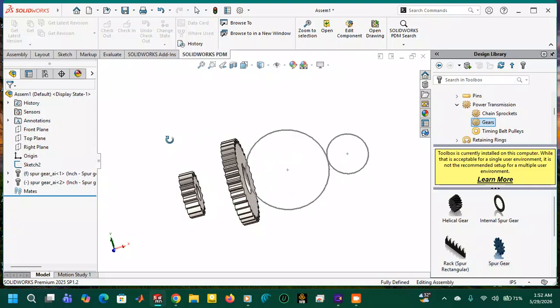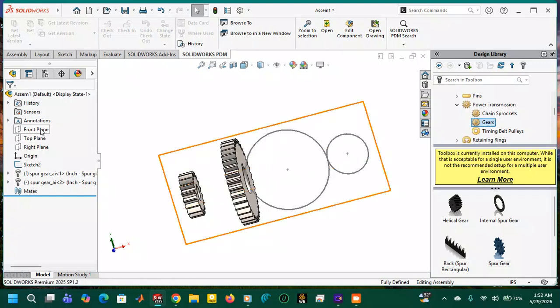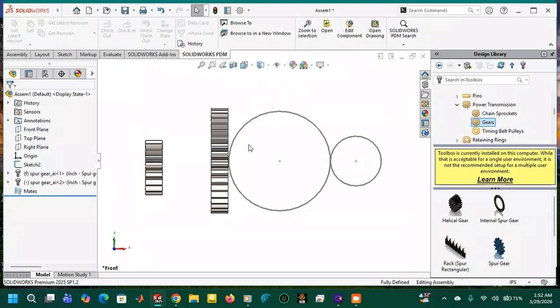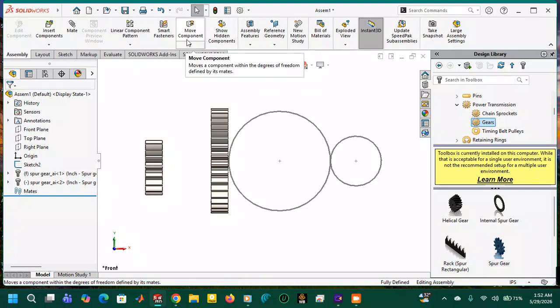Okay, so if you choose this plane, front plane, normal, see that our gears are on the opposite. They are pointing on the other side, but we want their faces to face the front. Okay, so how do we rotate the gears? So you go to assembly mode, you come here, move component.